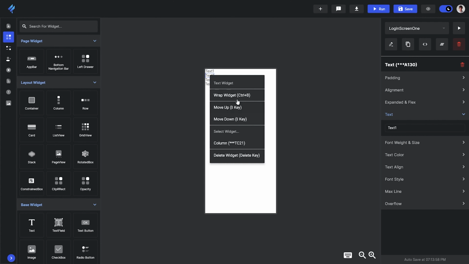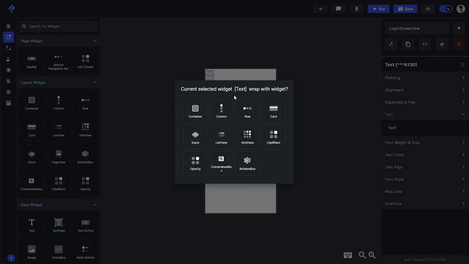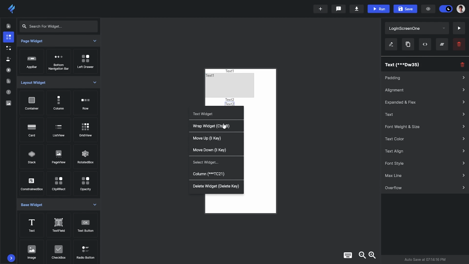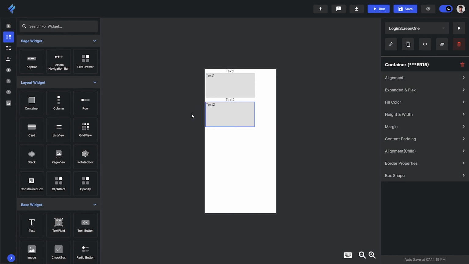You can simply get this dialog where you have option to wrap with different kinds like container, column, row, card, stack, list view, grid, and many more. You can select any of it, but this option can change according to the widget you have. Now I will just select container for the text one, and the similar thing I will do with the text two. I will just make it a container.